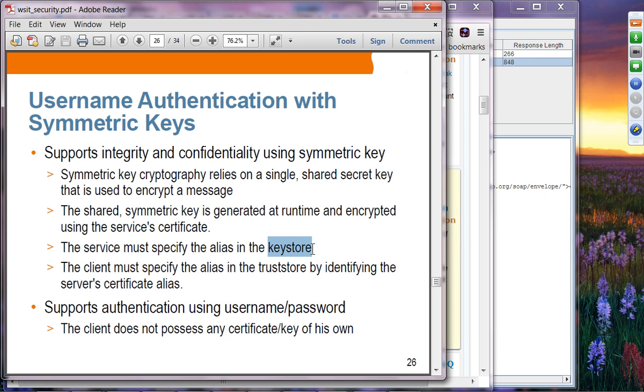Key store, I'm going to explain this one more time when we do the hands-on lab. Key store is where you maintain your private key. Trust store is where you maintain the public keys of your communicating partners. So in this case, when the client receives this symmetric key, to verify that it is really from the server, it's going to use the public key maintained in its trust store for the server. So that's basically the basics of private key and public key schemes.